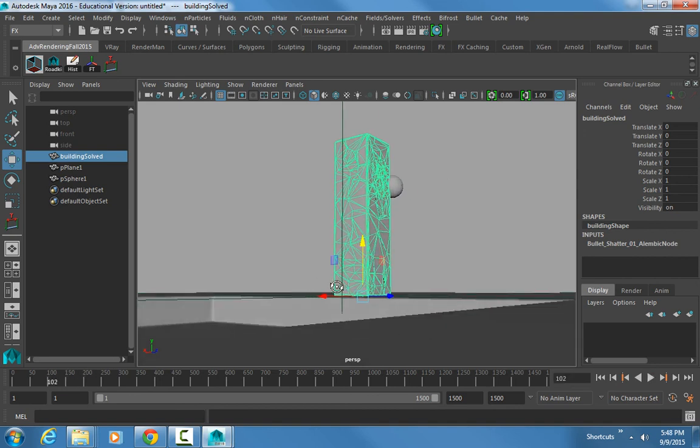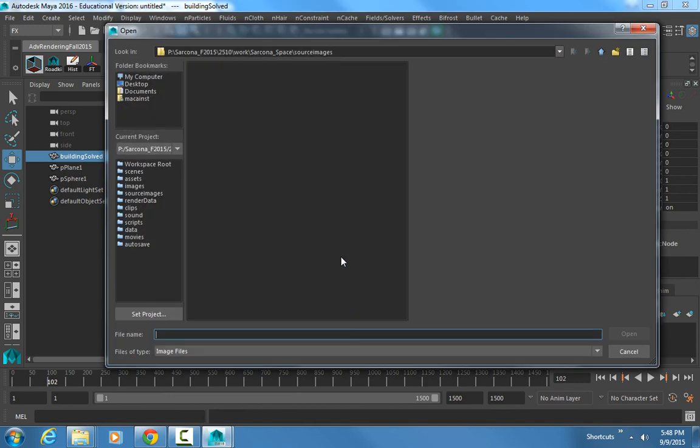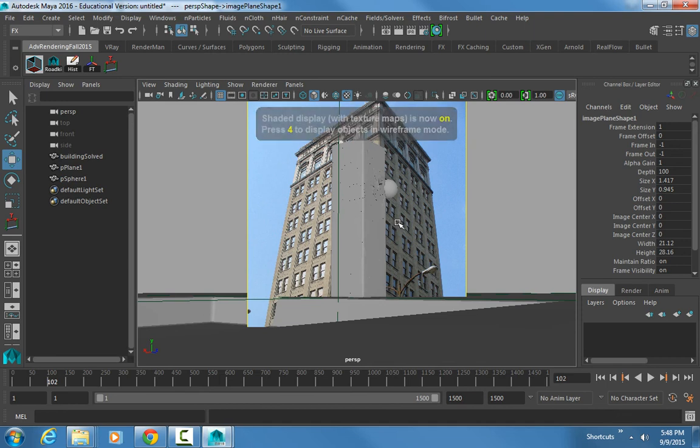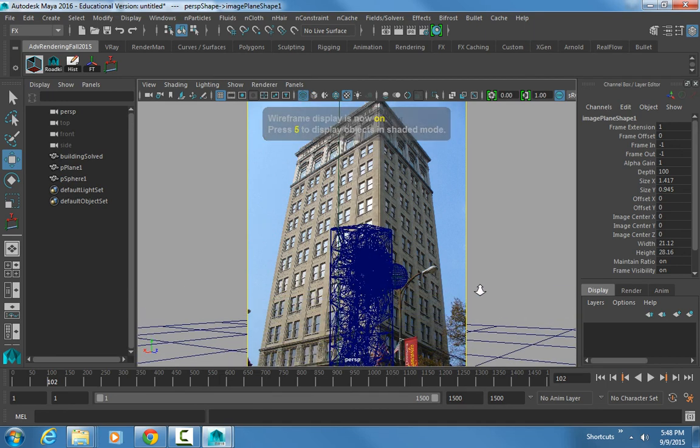So what I'm going to do is bring that image in as a background. I'm going to go to View, Image Plane, Import Image. There's my building. Okay, I'm going to go to Wireframe and I'm going to try to line up the building as best I can.